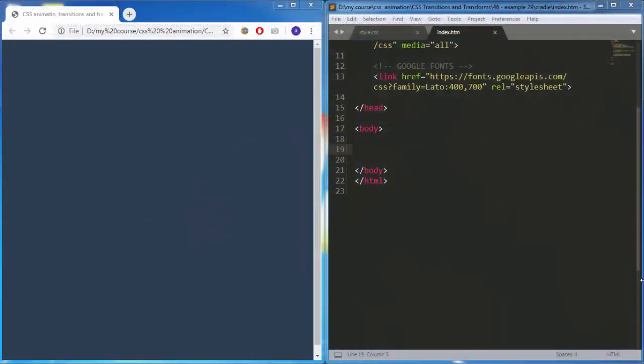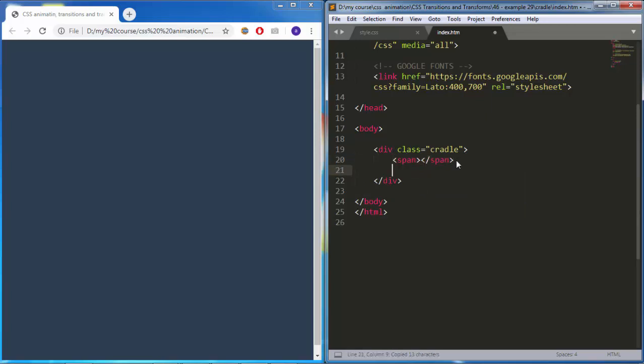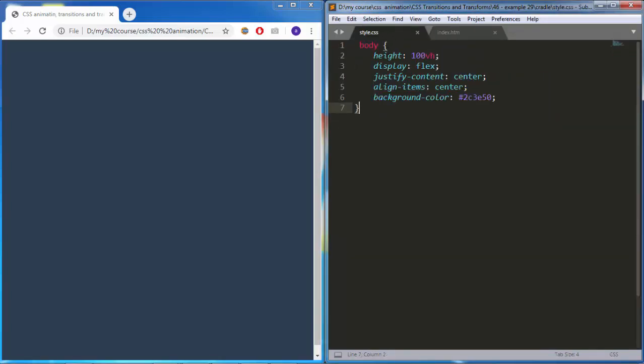First of all, I will go to my HTML right here, and I will add a div and give it a class of cradle. Then, inside of that, I will add 5 empty spans so that each span will be like an arm of the cradle. Then I will go to my CSS to make this look like our demo.